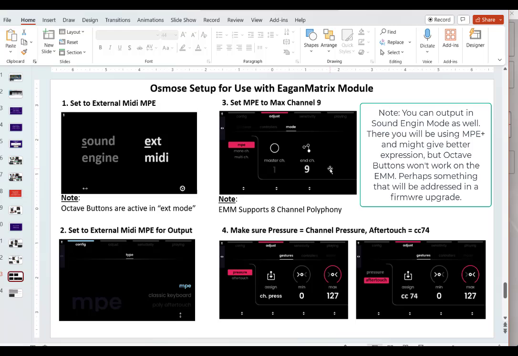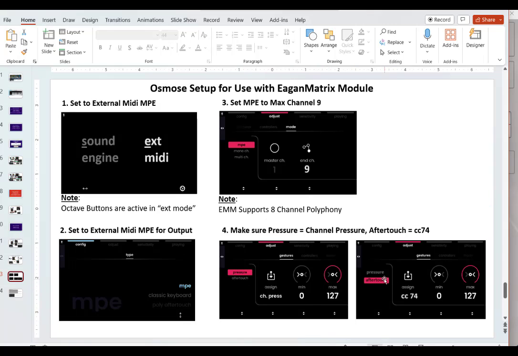Since MPE starts at channel 2, that means the max channels that you can send the EaganMatrix module. Same thing for the ContinuuMini. By the way, you could set this up in a similar fashion. The max channels supported on both are 8 channels. Then you just want to go in and make sure that your pressure is set to channel pressure for MPE output and that your aftertouch is set to CC74.